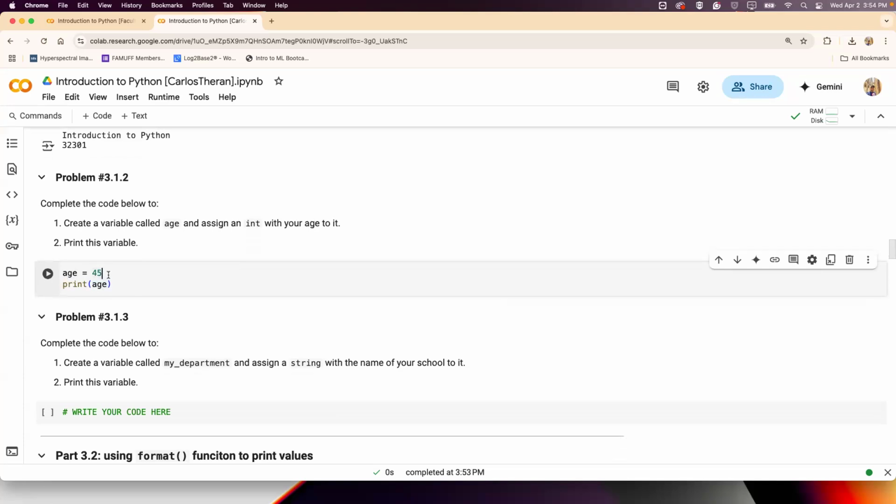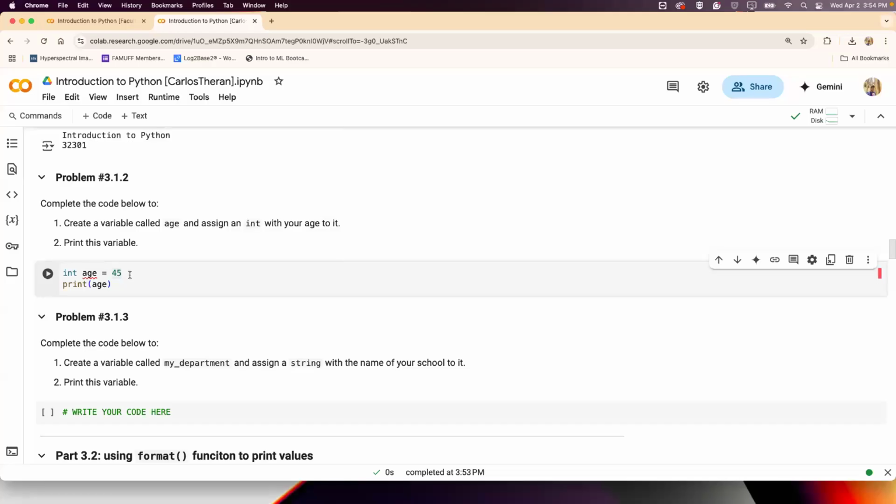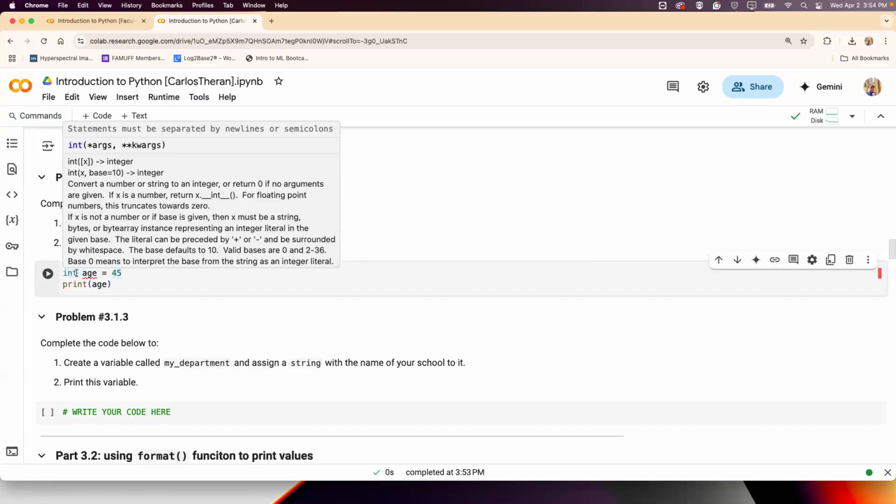Something to note: when we are working with Python, we don't have to specify the data type of the variable. What I mean by that is, for some of you that have worked maybe with Java or C++, remember that in Java, we have to specify the data type of the variable that we want to create. In this case, it's 45, which is an integer. So in Python, we don't have to do that.